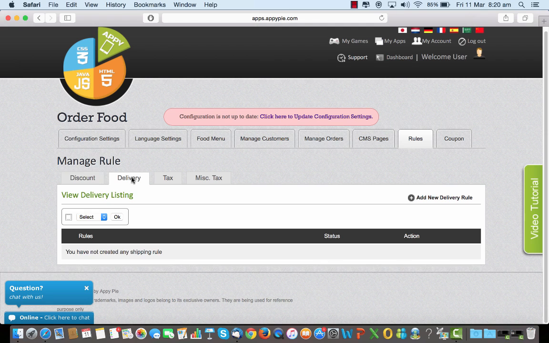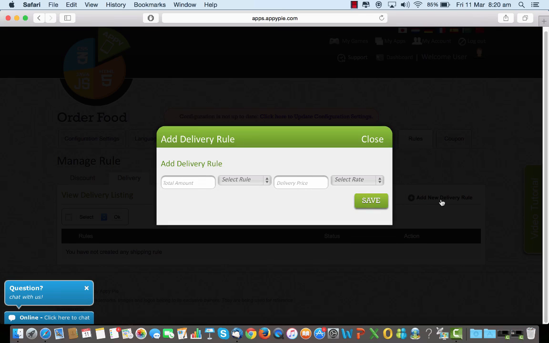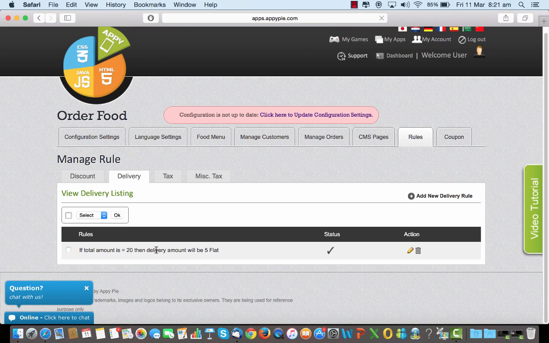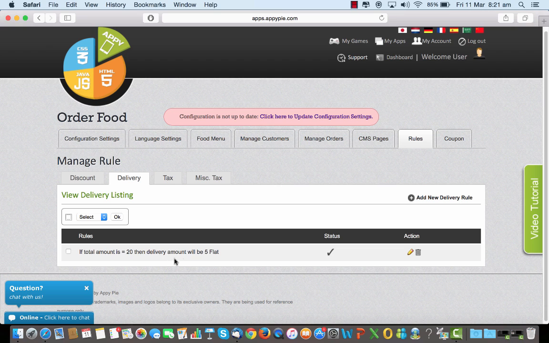Next thing is the delivery option. Similarly, if you had delivery listings, you could add delivery rules here. So for a particular amount that you say $20, you have a rule equal to less than, and you say a delivery price, I will add $5 flat to anything which is $20, and I'll click on save. And there you go. So if an amount is equal to $20, then the delivery amount will be 5 flat, which means it would cost the customer $25 to order.